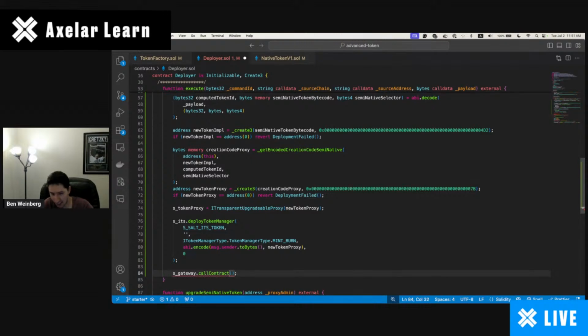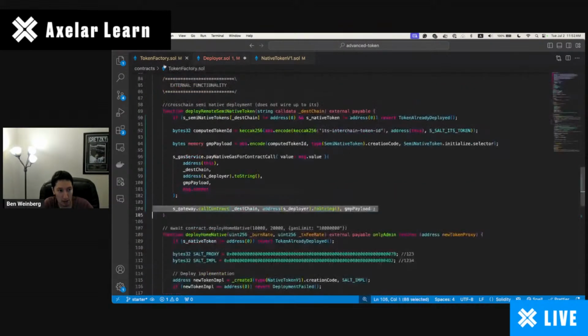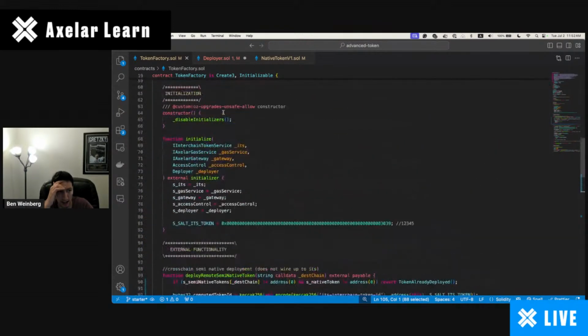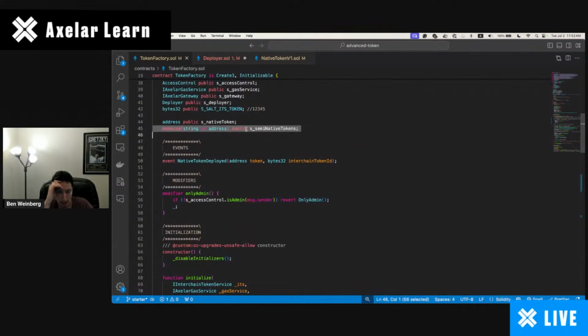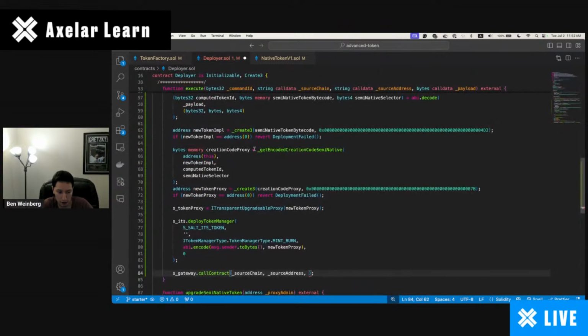And you might be saying, Ben, why are we sending this new callback back to the source chain, to the source address? Well, that is because we want to track the address of this newly deployed token in this mapping we had up here, the semi-native tokens. We want to know that on Moonbeam we have this address, on Ethereum we have this address, so we can track from our home chain where all our semi-native tokens are deployed.